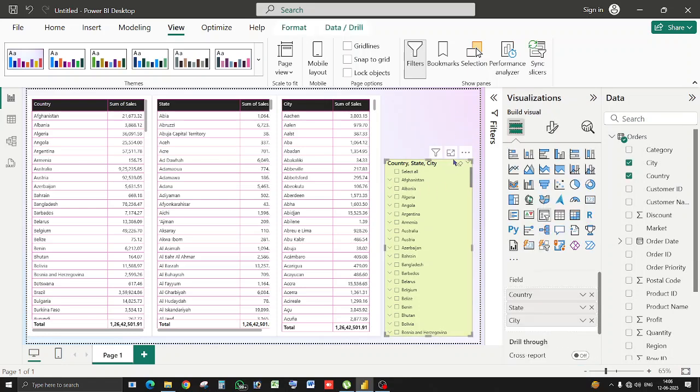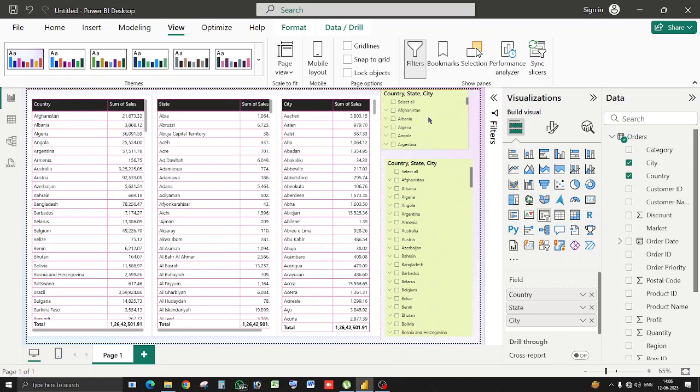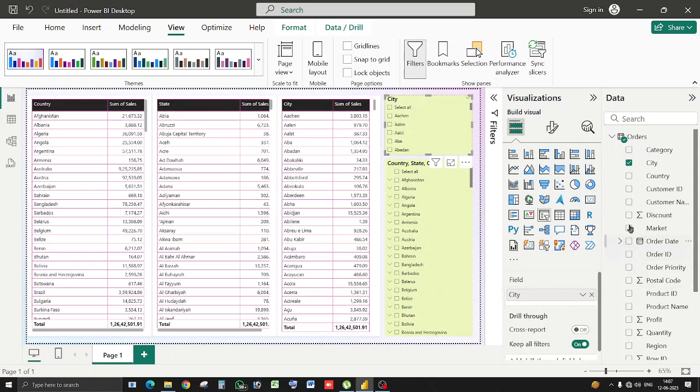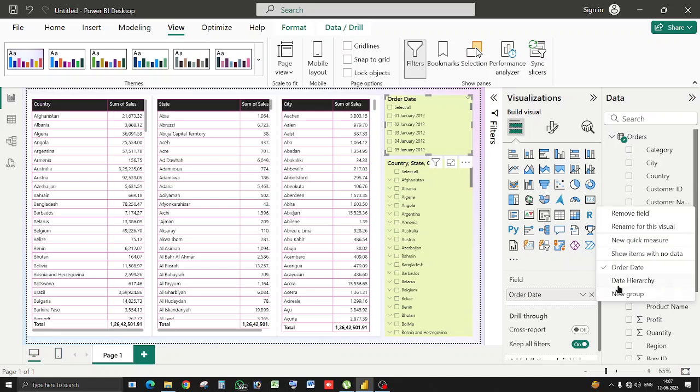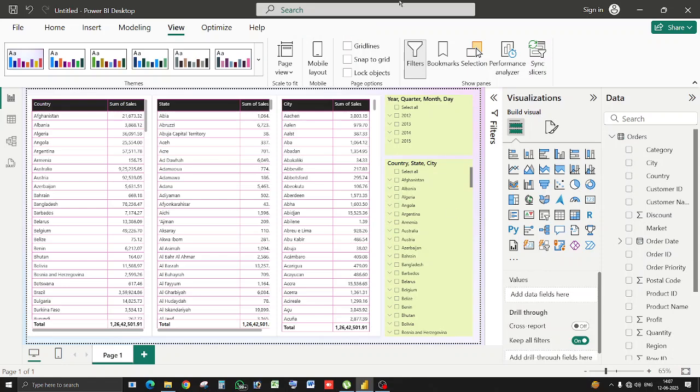Now I'll take one other slicer also. I'll copy this. I'll paste it here. I'll take one other slicer. I'll put this slicer here. In this slicer, instead of taking country, state, and city, I'll take the order dates here. Okay. So right click on this. I'll convert into hierarchy. You get only years. Okay. Like this, we have two slicers available.